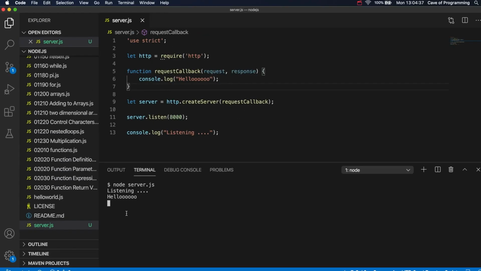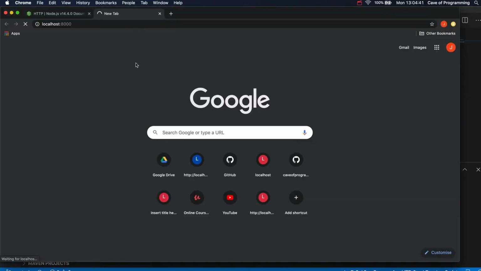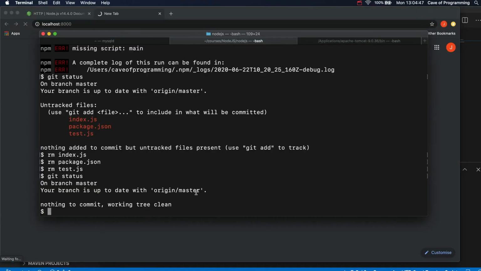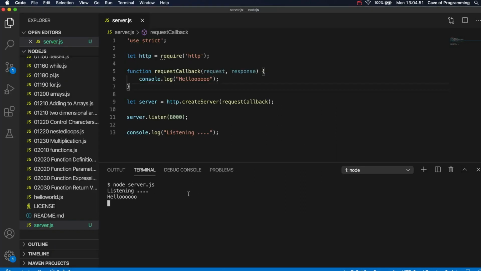Now what we really want to do is send some data to the browser rather than just having it trying to get data and just hanging like this. So let's stop the program. So let's go back here, do Control C.